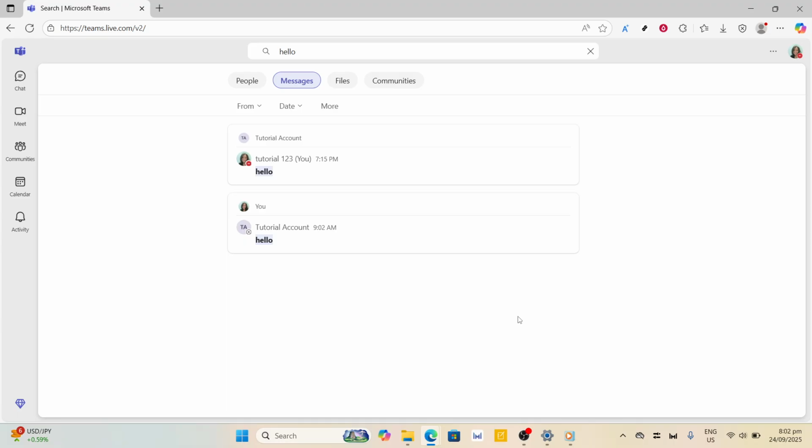Once you've found the message or conversation you're looking for, click on it to open it in Teams. From there, you can view the full context, review past interactions, and retrieve any important details you might need for your current tasks. It's as simple as that.